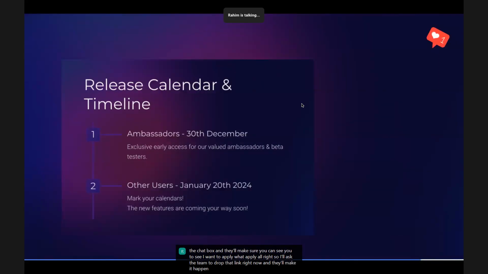Now, the ambassadors get access on the 13th of December, so they'll start the new year perfect. If you're not an ambassador, you'll have to wait until January 2024. So that's also an incentive for you to make sure you are an ambassador. We appreciate you. You get first dibs, and we try to take care of the people who take care of us the most as well. And I'm pretty sure all of you would love to be an ambassador.